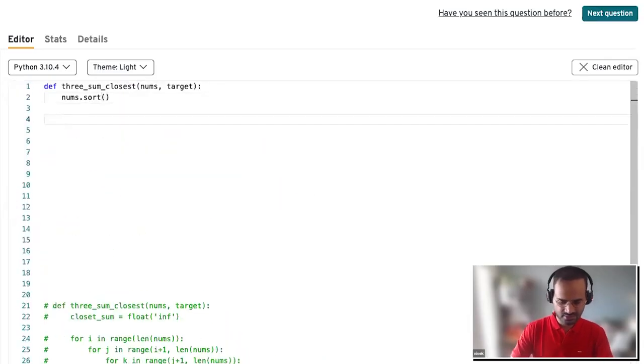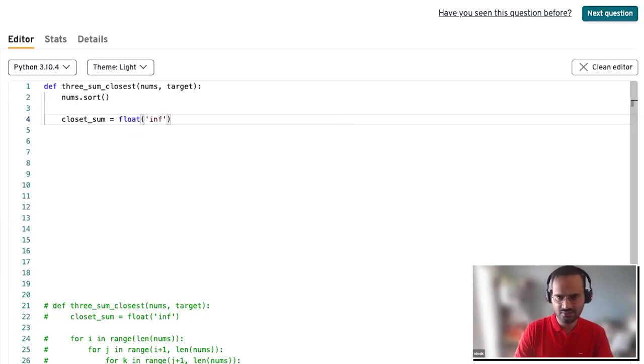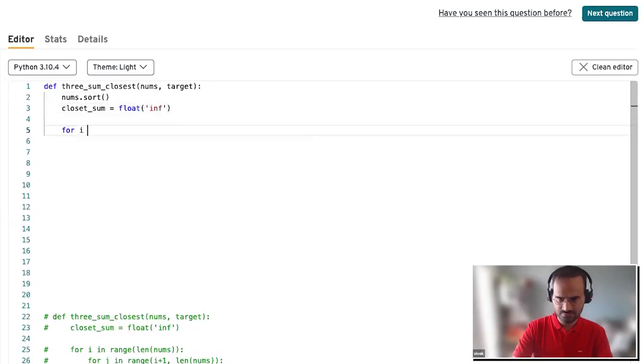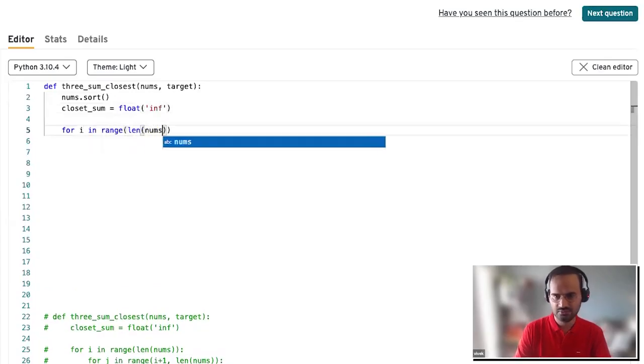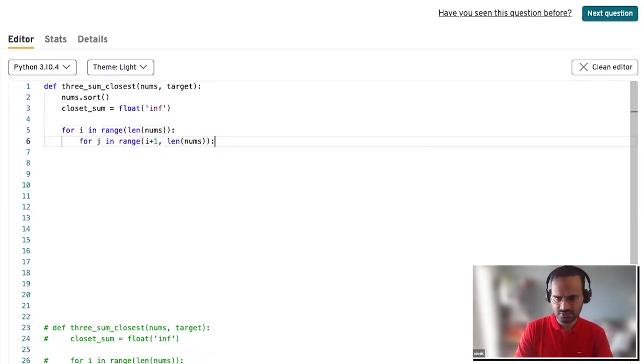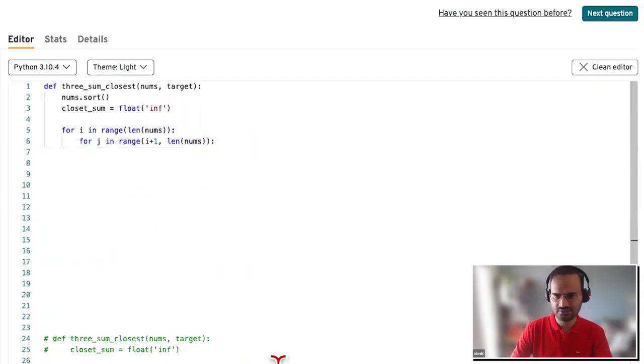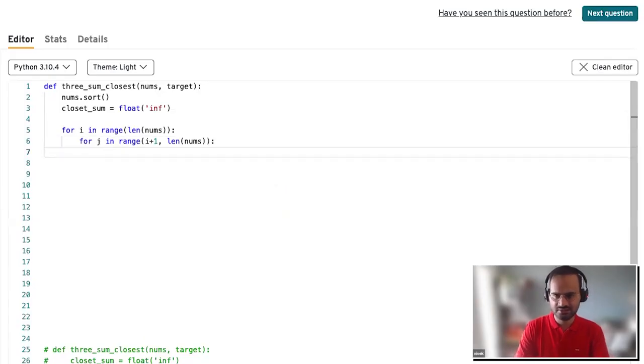Let's do that. Just like in the previous solution, we'll have a closest sum that we want to track. So let's initialize the closest sum, and now a double for loop: for i in range length of nums, and then j from i plus 1 till the end of nums. This should be very similar to the previous solution that we had. So this is where we are setting up these two nested loops. And now the most interesting part is how we actually use a binary search. Here we have already selected two elements.